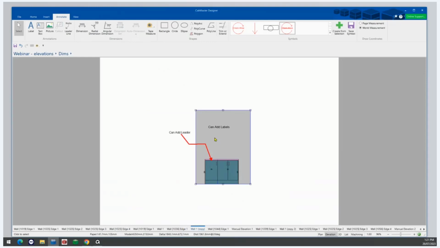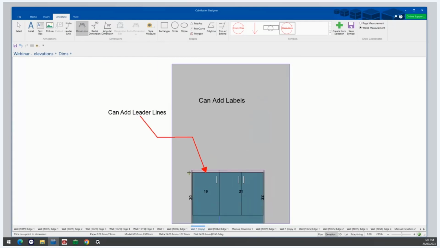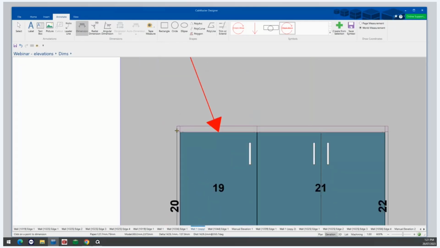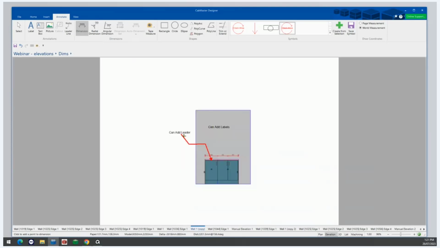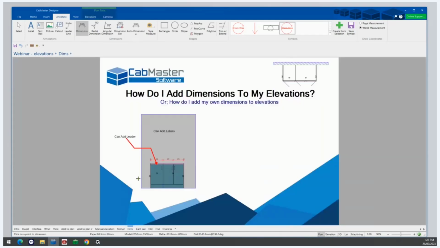So this is our elevation here. Now, just like in plan view, you can put in dimensions, whatever you want them to be. Hopefully none of this will be too unfamiliar to you. We can add labels in, add in leader lines, and of course, all that will show in that elevation there. There is a webinar video on the CabMaster YouTube channel that covers annotations. So if you want to know more about annotating, you can go and watch that.